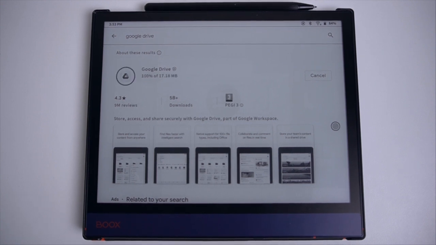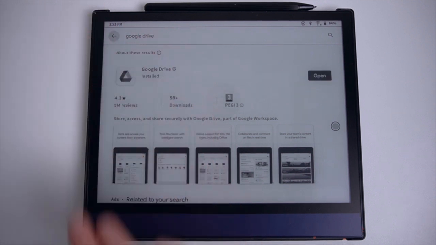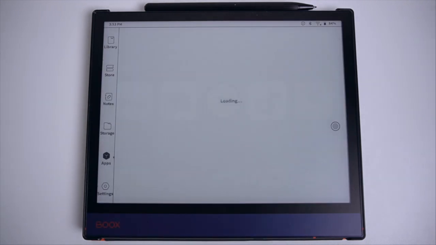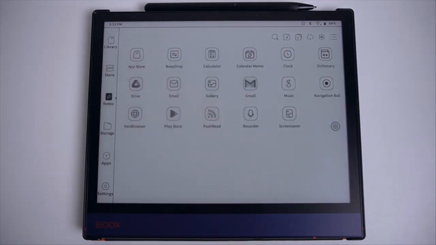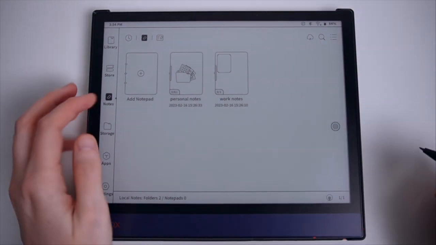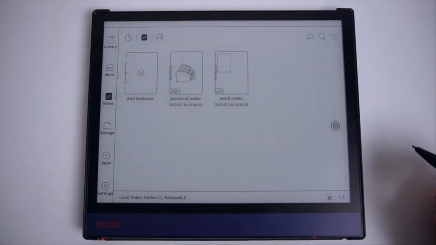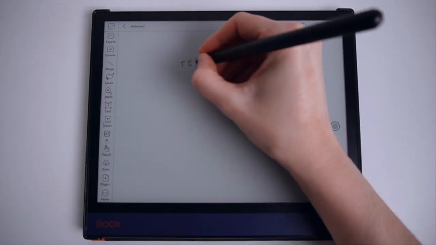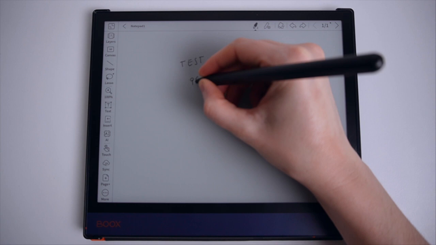So let's assume we would like to print one of the notes that we have taken. I'm going to create a new note. For testing purposes I will just write with the pen "test print note". Now, in order to print this note, there is no direct option to print the file from this notebook.